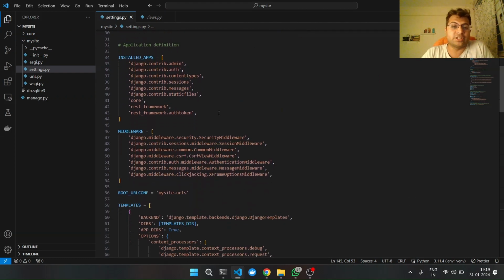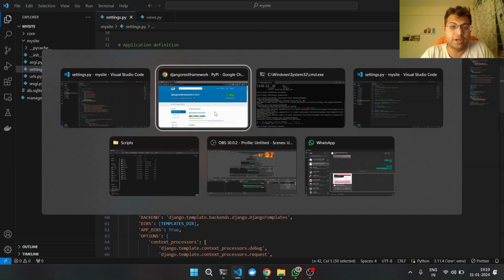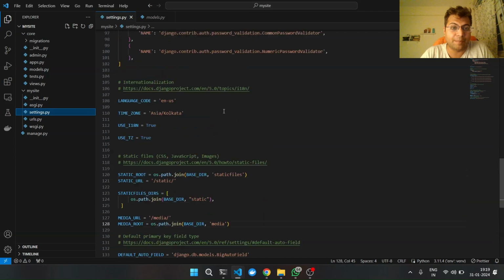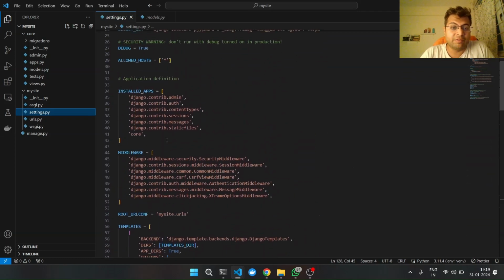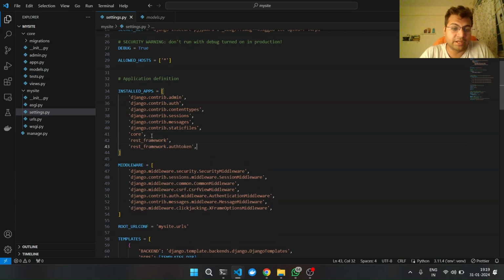First, since we have already installed the Django REST framework, we can just copy these two items and put them in our settings.py file under applications. You remember we had already set up the core app. This is a library that comes through, so we have to install those also.